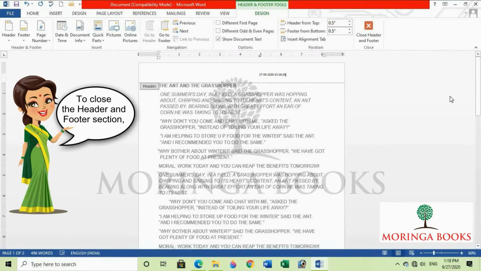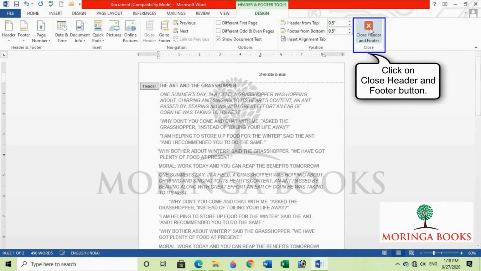To close the header and footer section, click on the Close button.